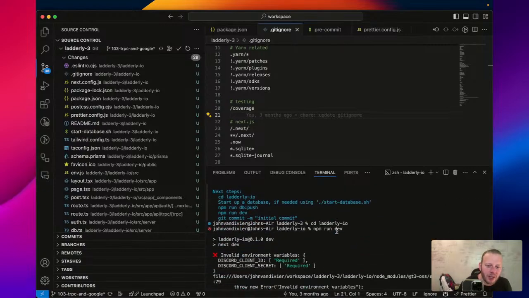All right, we have some bugs. Nice. Invalid environment variables. Oh yeah, I always forget that T3 requires a Discord client.